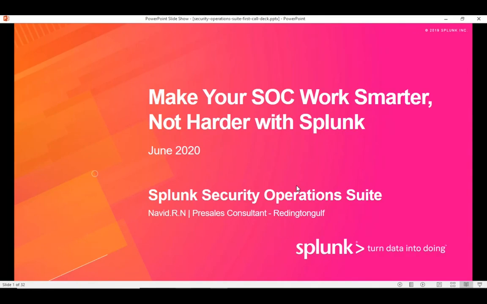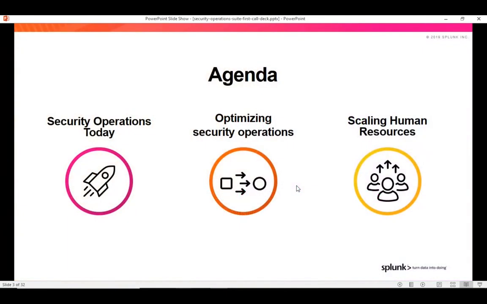So in today's session, we'll be seeing how to make the SOC smarter and not work harder, and how, using Splunk, we can optimize security operations. It is also called the Splunk Operations Platform or Splunk Operations Suite. The agenda is to see how security operations work today, what challenges they are facing, and how we can resolve those challenges.